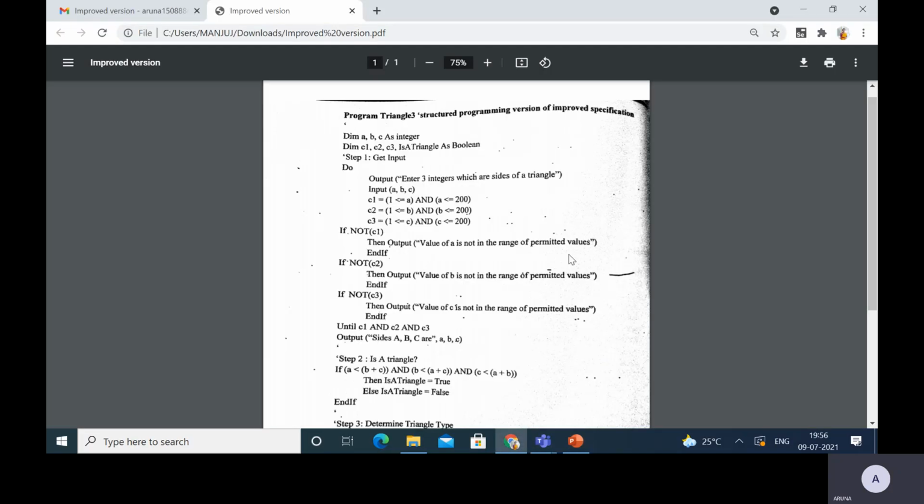So this is the improved version of the triangle program, with improved specification. It's a structured programming of the improved version. This program is actually written in Fortran. In Fortran, to declare variables, we use dim, followed by the variables and type.